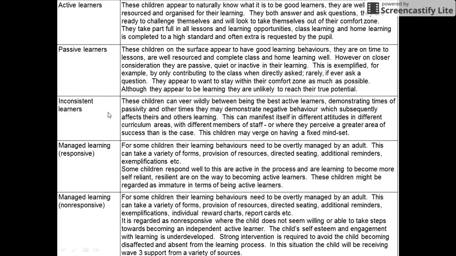The inconsistent learner. Now, these children can veer wildly between being the best active learners, demonstrating times of passivity, and other times they may demonstrate negative behaviour, which subsequently affects theirs and others' learning. This can manifest itself in different attitudes in different curriculum areas, with different members of staff, or where they perceive a greater area of success than is the case. This child may verge on having a fixed mindset.